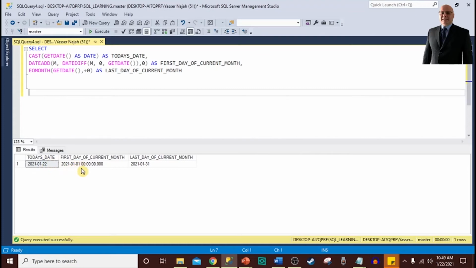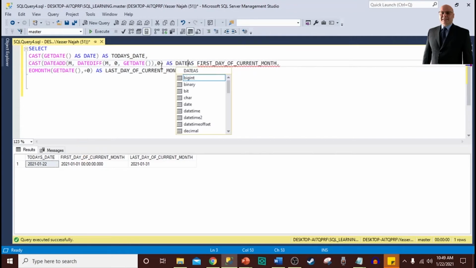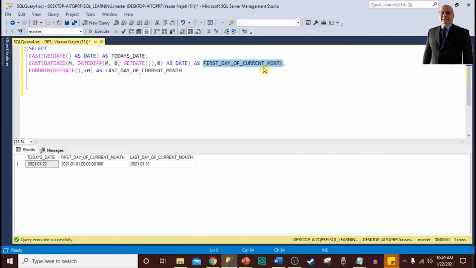Let's do that for the second column as well. We'll cast it as date, then we will alias it as first day of current month, so it will show here as a column header. Alrighty. Now we have clean data.